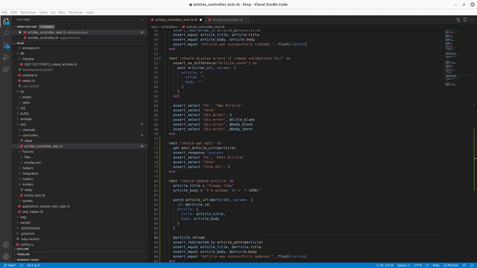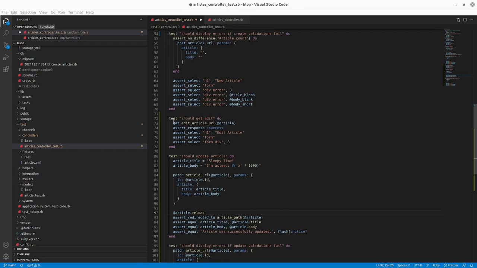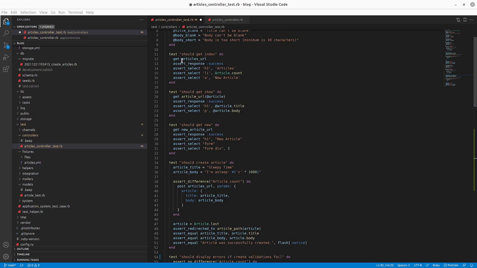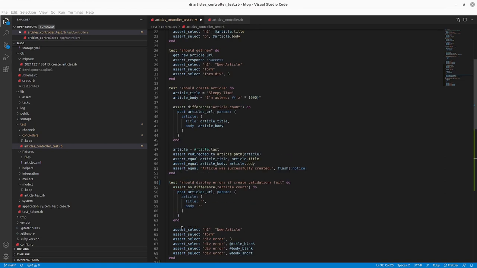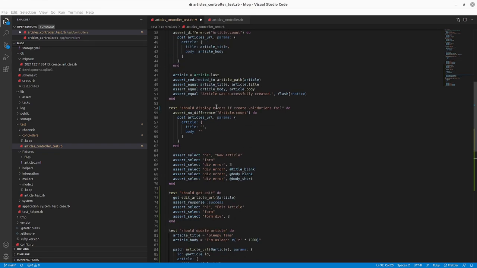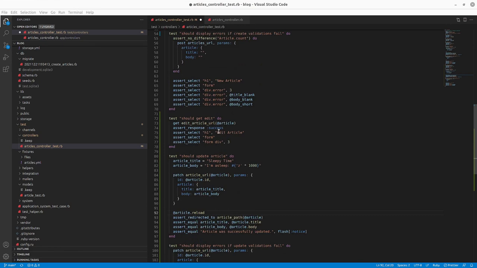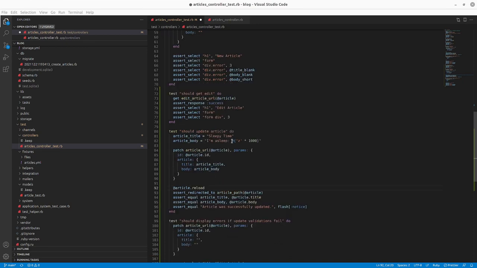All right, so let's take a look at what's different in our edit and update tests here. I went back and on line 54 changed the name to should display errors if create validations fail. Before it was just validations fail. Then if we look at get edit, it's very similar to what we have for new. So get new article URL, you can note that new article URL does not have a parameter, edit does. So edit article URL with the article instance variable that we've got as the parameter, and then the assertions are going to be the same with the exception of new article versus edit article in the H1, and we'll see the repetitions of that affecting things as we go further into this episode and the guide section on updating and partials.